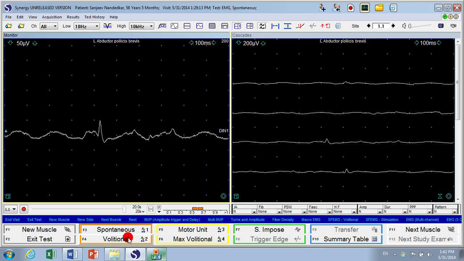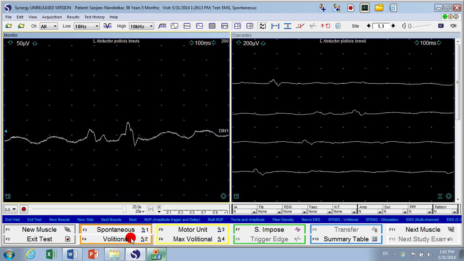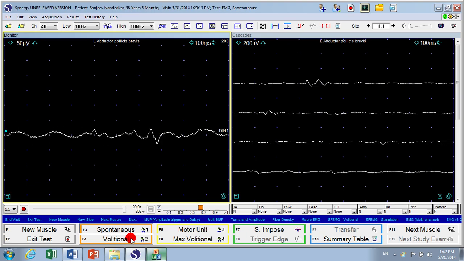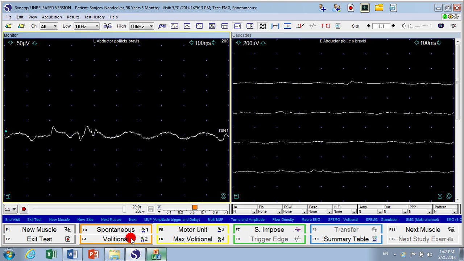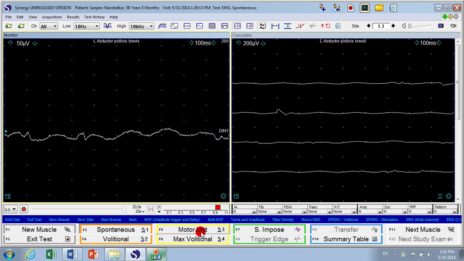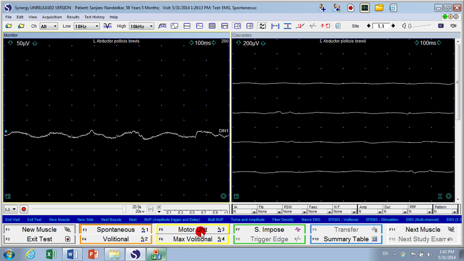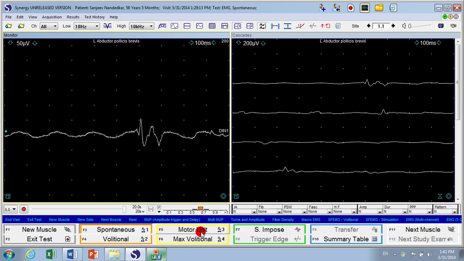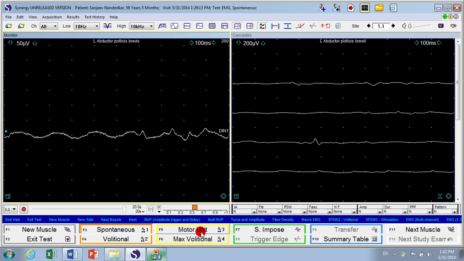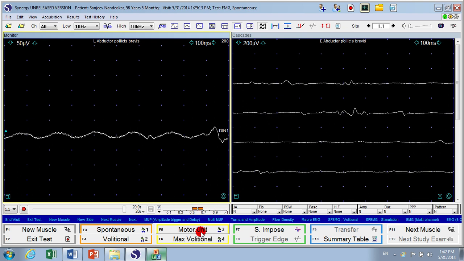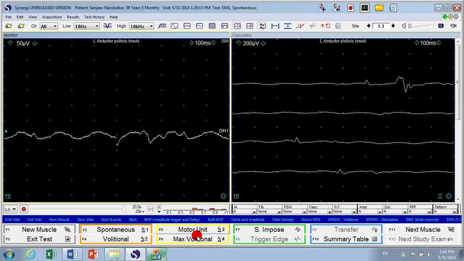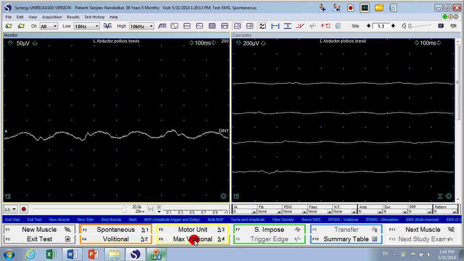Then we can look at EMG signals during voluntary activation, and we can do it in 2 ways. One is by using a free-running EMG, the way we have done it in the EMG program or the Synergy EMG program. So that's called the volitional stage. We also have something called motor unit. So this is where we can quantify single motor unit potentials using an amplitude trigger, delay line, and averager. So this was the motor unit part of EMG analysis in Viking. And finally, we can look at the EMG signals at maximum effort, which is called the maximum volitional.